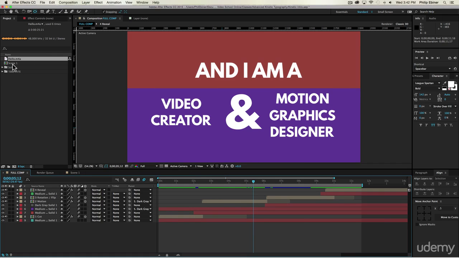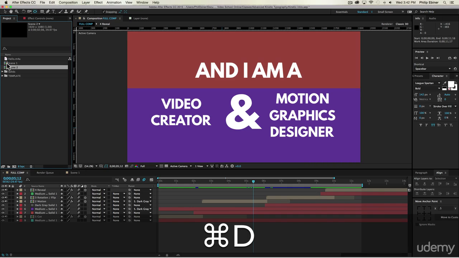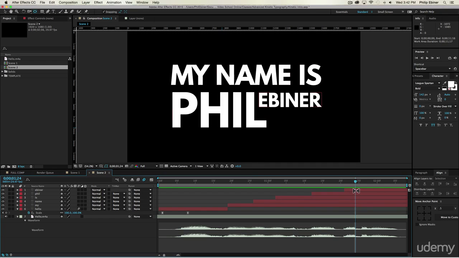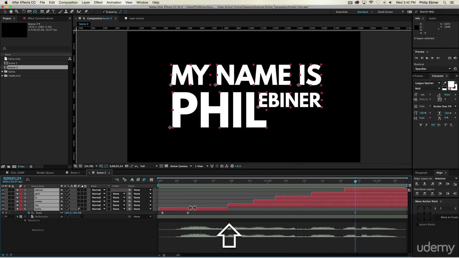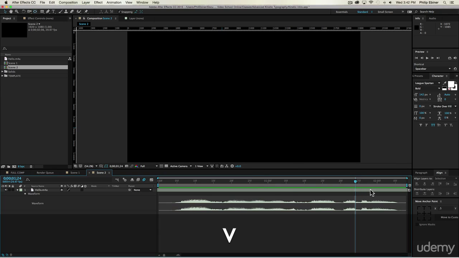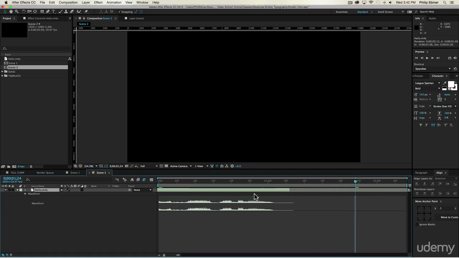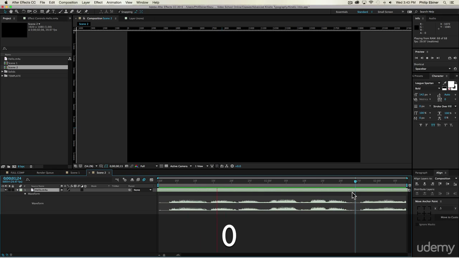So the next thing we can do is just duplicate scene 1. Select this composition and press Command D, or Control D if you're using a PC. Double click to open it up, and I'm just going to delete the text that we created last time. Then I'm going to drag this audio to the left and extend it so we get the next section of the audio. Play through it just to make sure we have the whole thing.